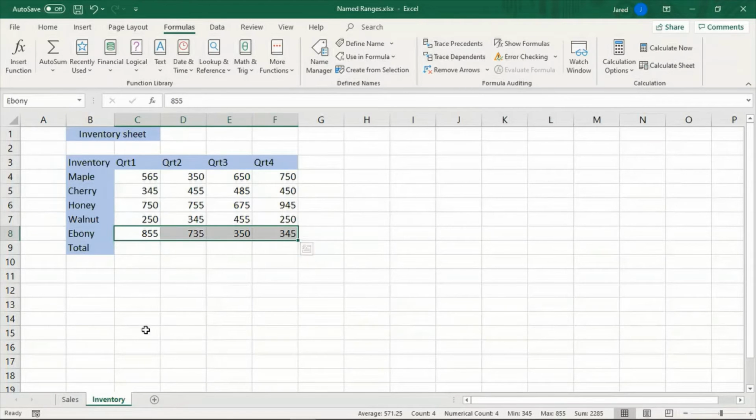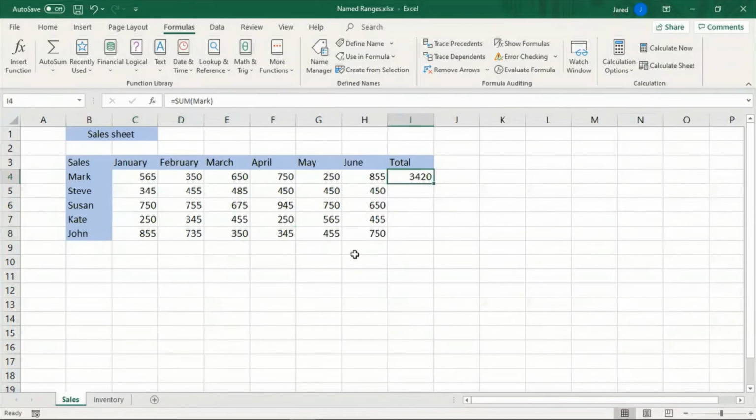So I'm going to go back to the cell sheet and I'm going to click on cell I4, and if you have a look at the formula bar, you'll see that I used the named range mark in my formula there. So I'm going to edit the name and I'm going to see what happens to the formula, and then I'm also going to delete the name, and then I also want to have a look at the formula afterwards.